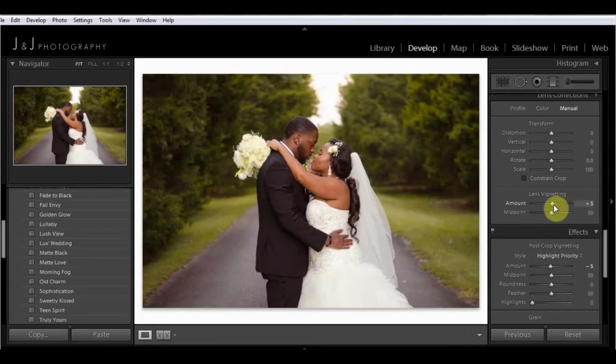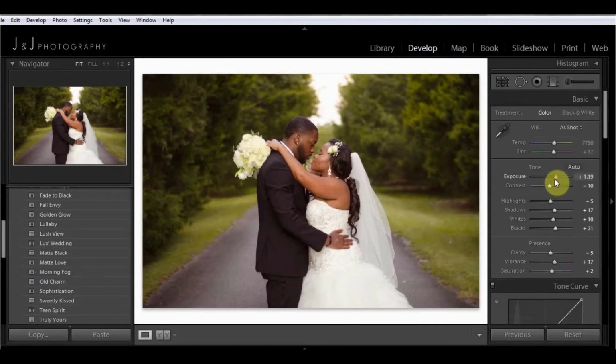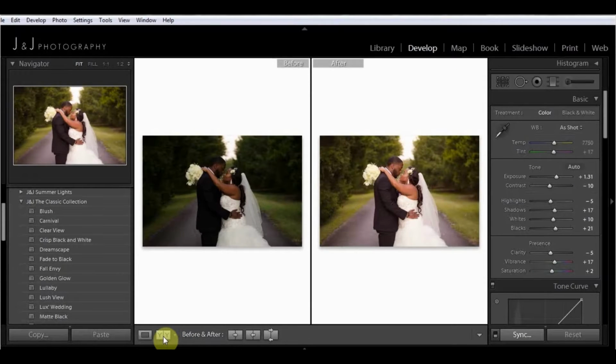And from there, I'm going to enhance the vignette that I have on this image just a little bit to make the couple stand out even more for this shot. And then bringing the exposure back up just a pop, and here is the before and after.